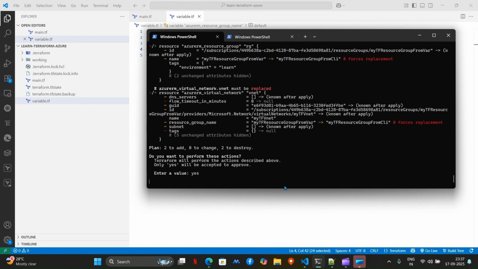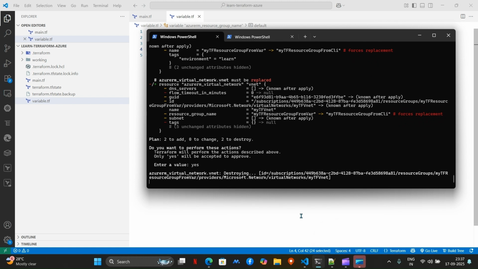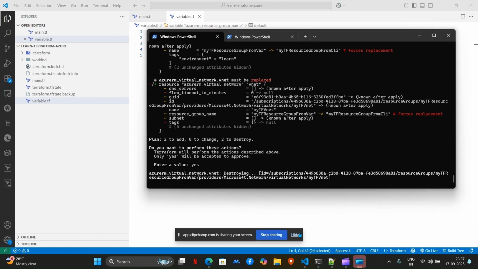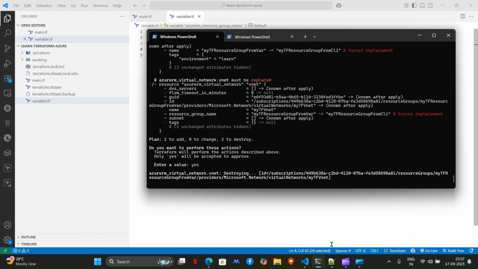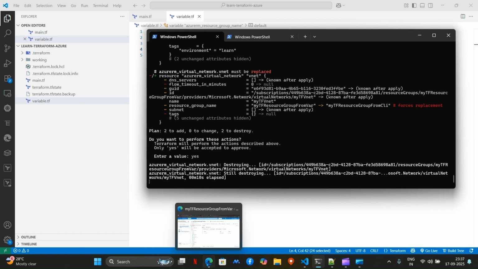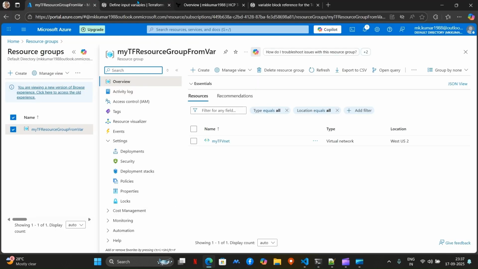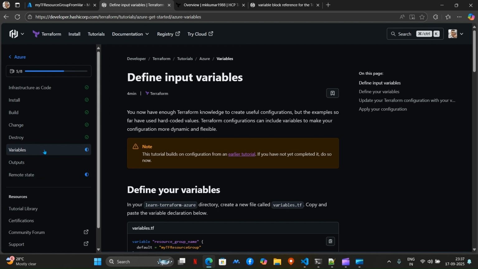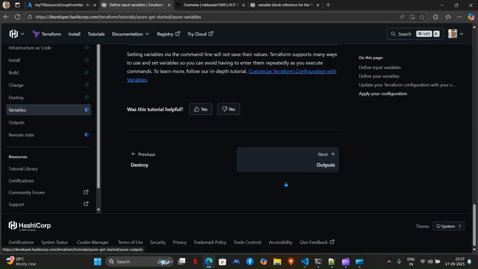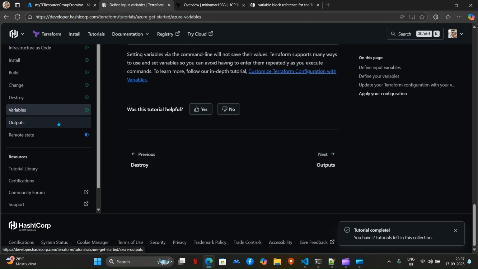If I press yes, we'll wait for it. Okay, it is applying. Meanwhile, it is going. So where were we? Okay, we have done this variable part as well. I've shown it.